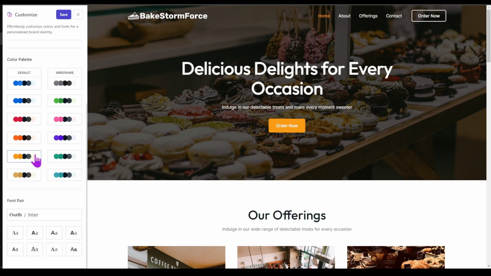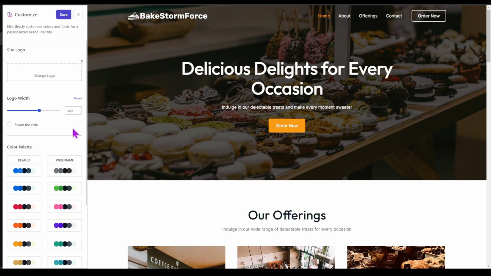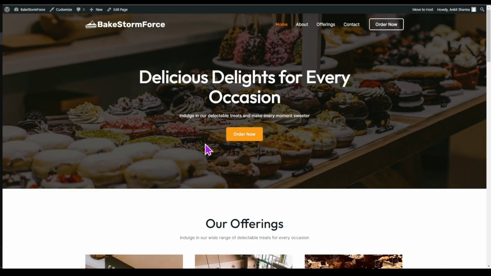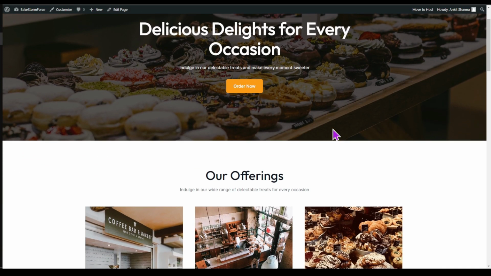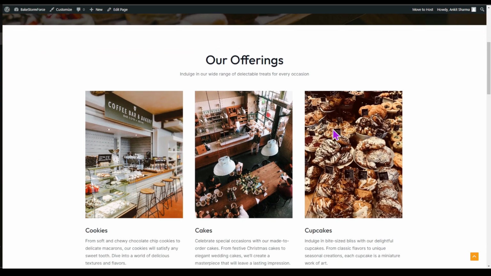And just like our color palette, we can also choose the fonts. So right now it is set on this font. You can also play around with different options from here. And once you are done with all the customizations, we need to just click on save from here in order to save our changes. And this is how the first draft of our website looks like.